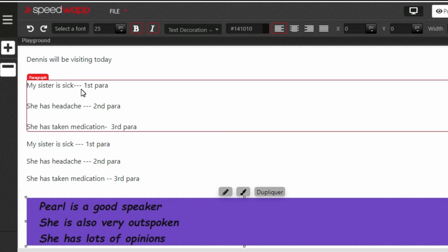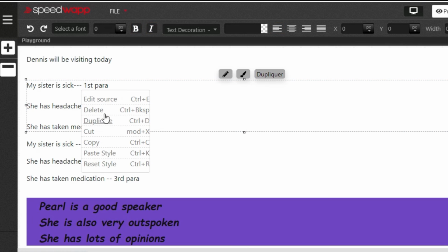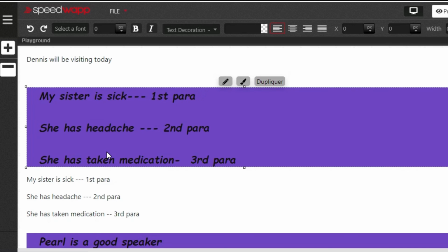Now when you go up, I come to this paragraph and I also right click on this paragraph. So when I right click, it gives me some information here. You can see edit source, delete, duplicate, cut, copy, paste style, and reset style. So we have to click on the paste style, because when you click on copy, it will just duplicate your work for you. So let's click paste style and let's see what happens to our paragraph.